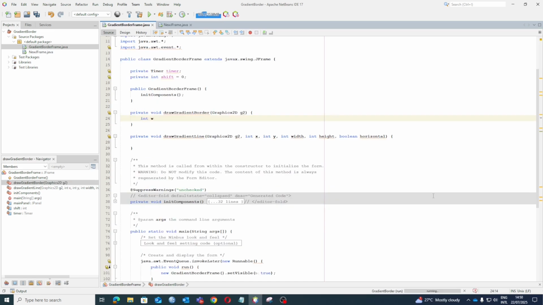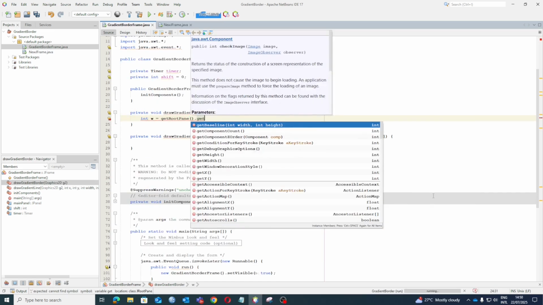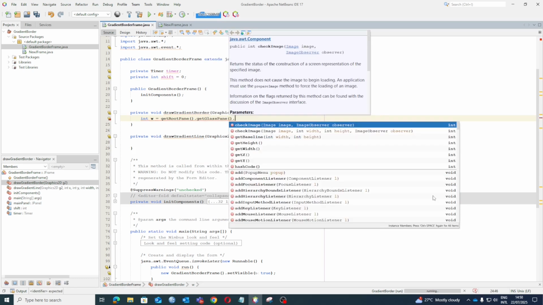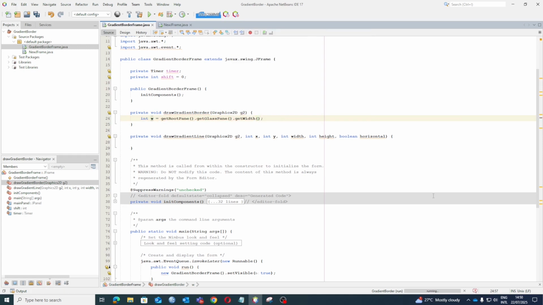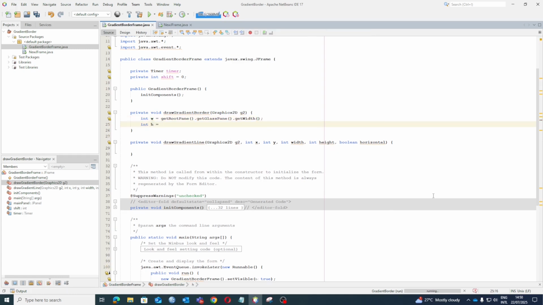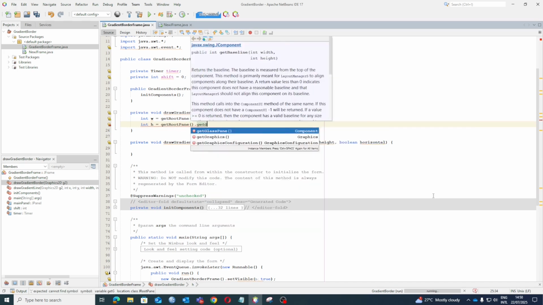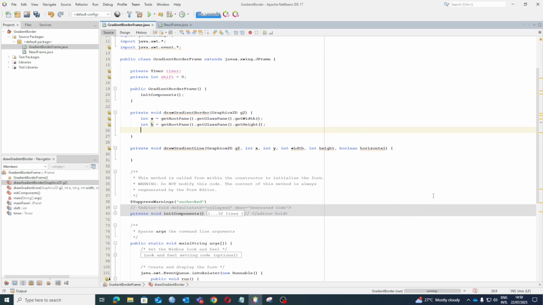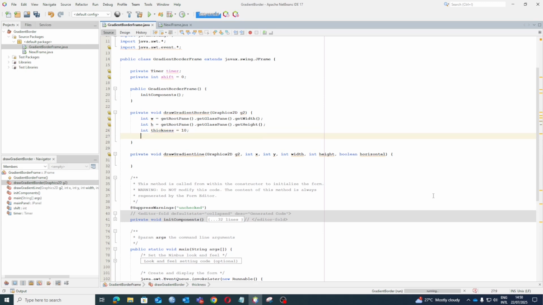Alright, let's break down the method that actually paints the animated border, drawGradientBorder. First, we get the width and height of the GlassPane using getWidth and getHeight methods. This ensures our gradient is drawn exactly within the boundaries of the visible area. Then we define a constant called thickness. This determines how thick the border will be, in this case, 10 pixels.